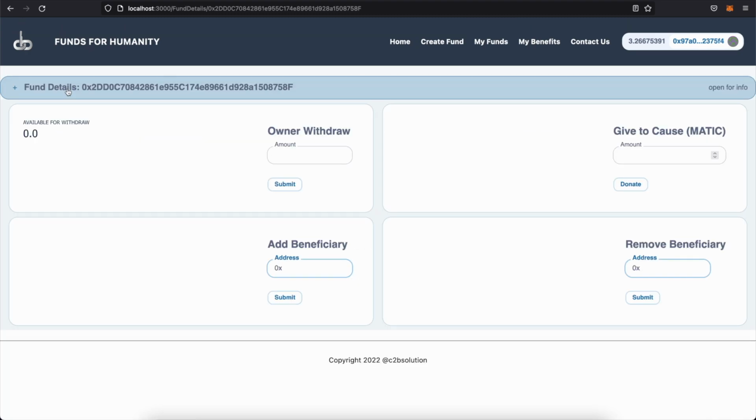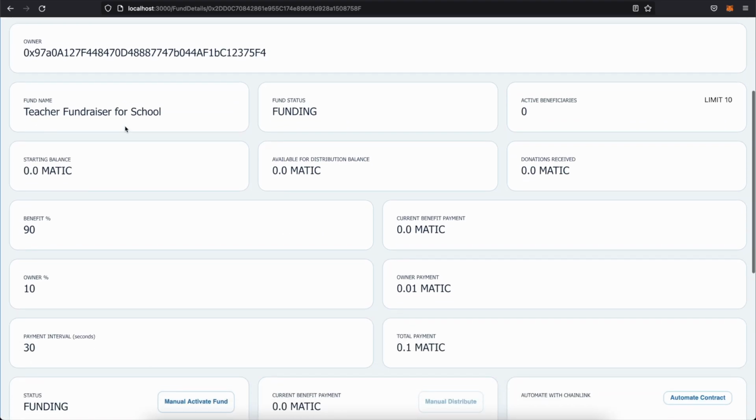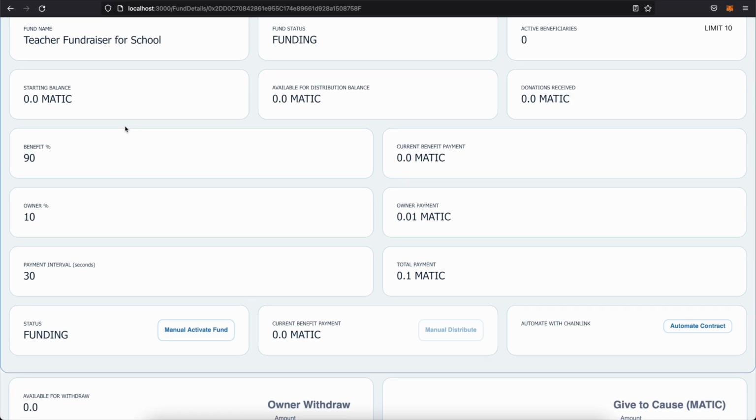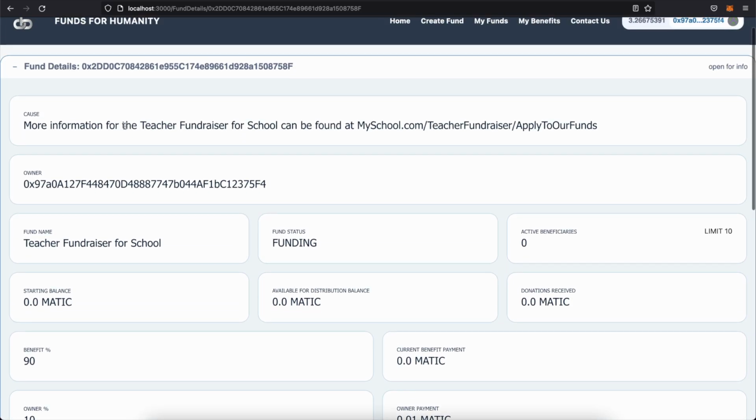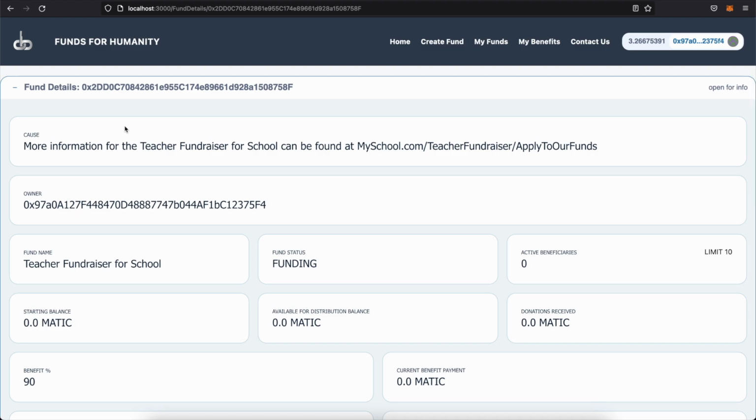In the fund details, you will find all the public information for the terms of how, when, and where donations are allocated. The terms of how payments are distributed cannot be changed, even if the owner wants to. This solidifies trust in the terms of this agreement of this fund.